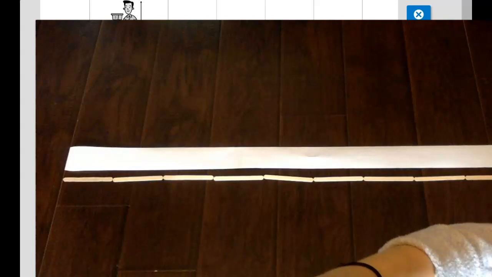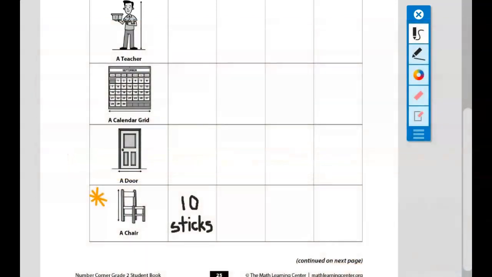Now I remember from last time that if we put another stick at the end, it's a little too long. So we'll take our stick away and we'll say that our chair is 9 sticks tall and maybe a little bit more. Now we're going to write that down on our paper. So on your paper, fill in that our chair is 9 sticks tall.